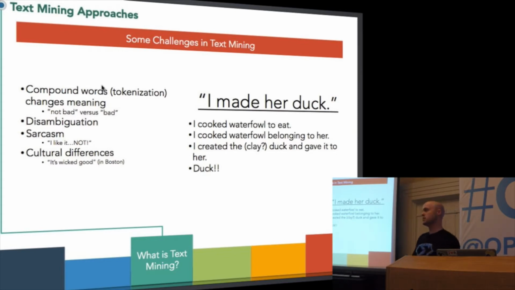And so what I would say is there are definitely challenges within text mining. There's definitely this notion of compound words or tokens, right? So if you say something's bad or something's not bad, completely different meanings, right? You have disambiguation, the example there, I made her duck. Well, that can mean a lot of different things to a lot of people. I cooked waterfowl to eat, I cooked waterfowl that belongs to someone, I created a duck, I don't know. And then there's also the verb duck, right? So there's a lot of disambiguation that has to happen. And so you also have to bring some subject matter expertise and understand that because of these challenges, things are very difficult and it's not black and white.